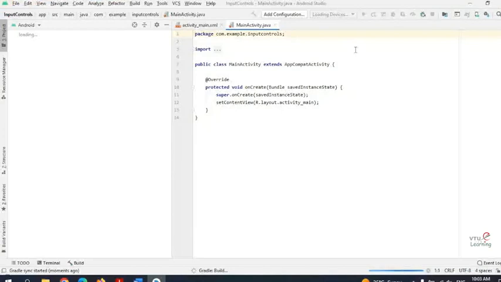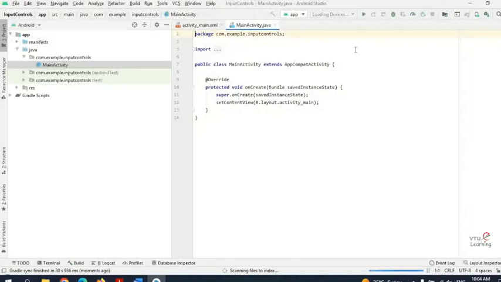The input controls will play an important role. Why? Because they read data from the user and make decisions based on the values entered by the user. For example, if you are planning to read a form, the details of a student. In this example, I'm going to demonstrate how to read the details of a student in the form of a name, in the form of a checkbox, in the form of a radio button, in the form of an edit text, and seek bar.